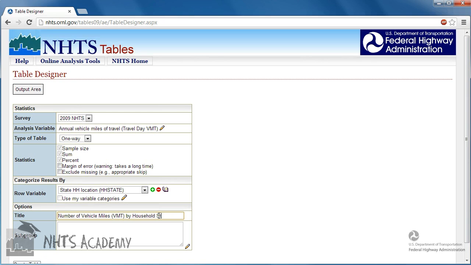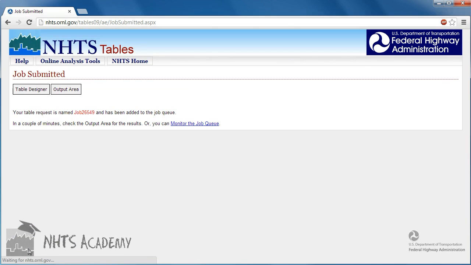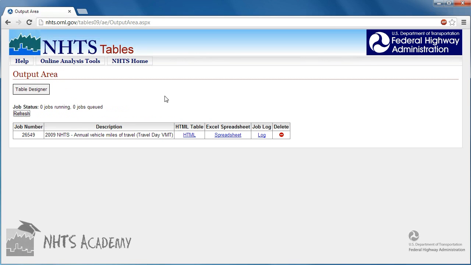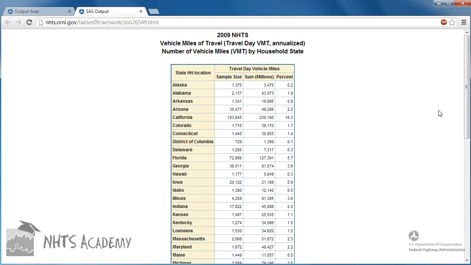Let's clean up a little bit. Let's change the title to household state, scroll down a bit, and create table. Now we're at the job submitted page. It basically says your table request is named job 26549 and it's been added to the job queue. In the output area, you can see that the job is already done. There's an HTML link there, and it'll open up that table.